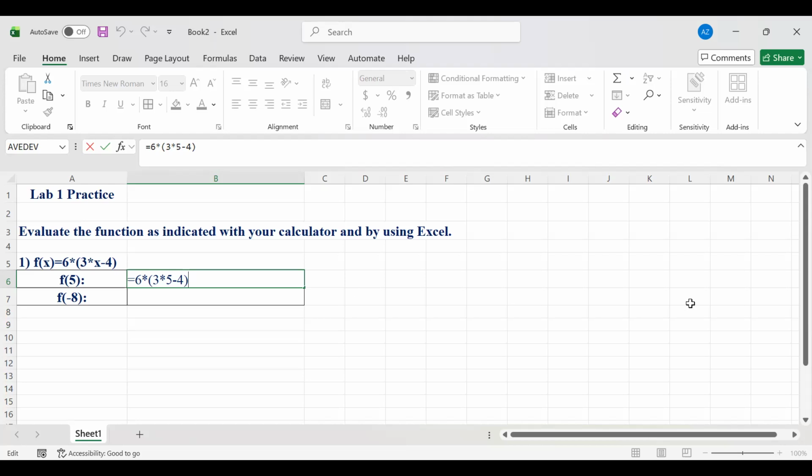All right, let's check the answer for the second one. So again, you put equal sign, you do 6 times, open parentheses, 3 times -8 minus 4. And that will do it. And you hit enter, you get a result, -168.